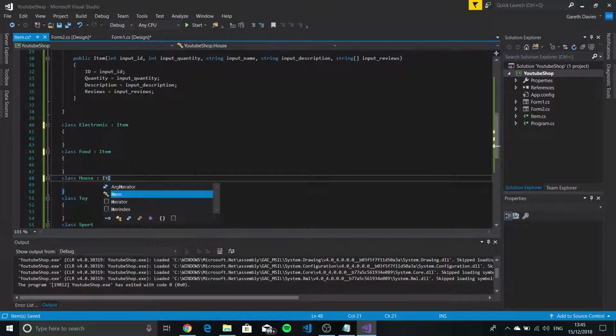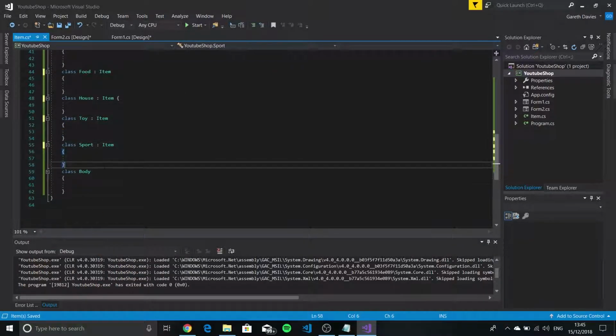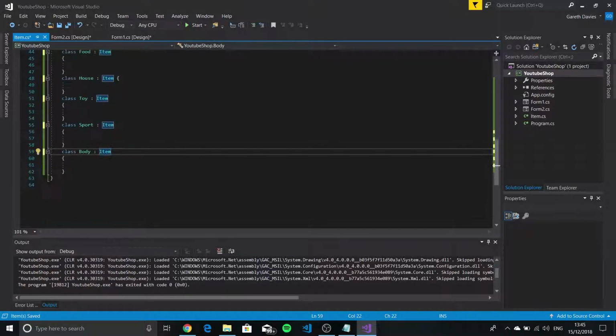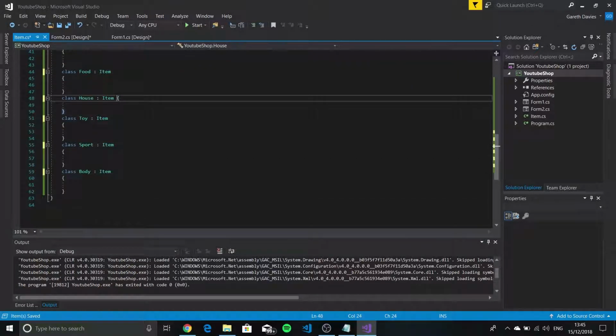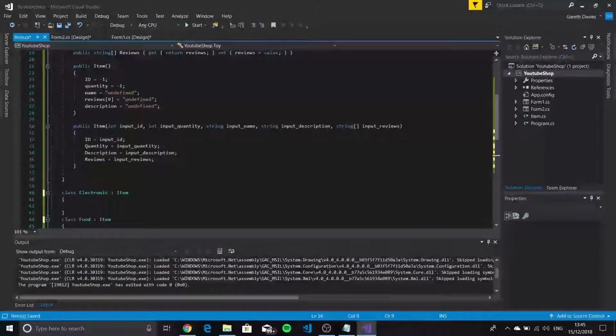Yeah, so what we'll do is we'll do it for these as well, so we'll say item is an item, is an item, and is an item, and is an item. Now what you could do is extend this and go a bit further and say, oh well, the house, you could make subcategories and stuff like that, but we're not going to do that in this video, we're just going to keep it simple.